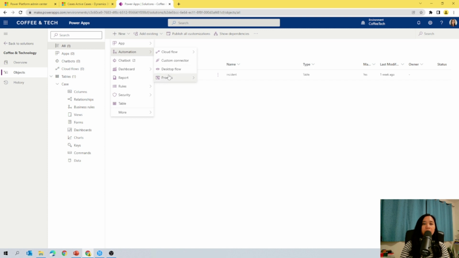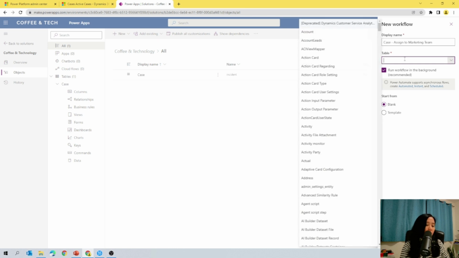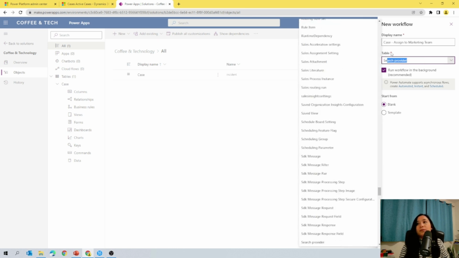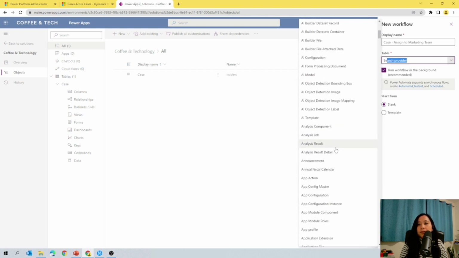New automation process and workflow. So let's call it, I usually use the table name at first so I can filter it easily. So let's call it assign to marketing team. And then we'll make sure the right table is selected, which is the case.